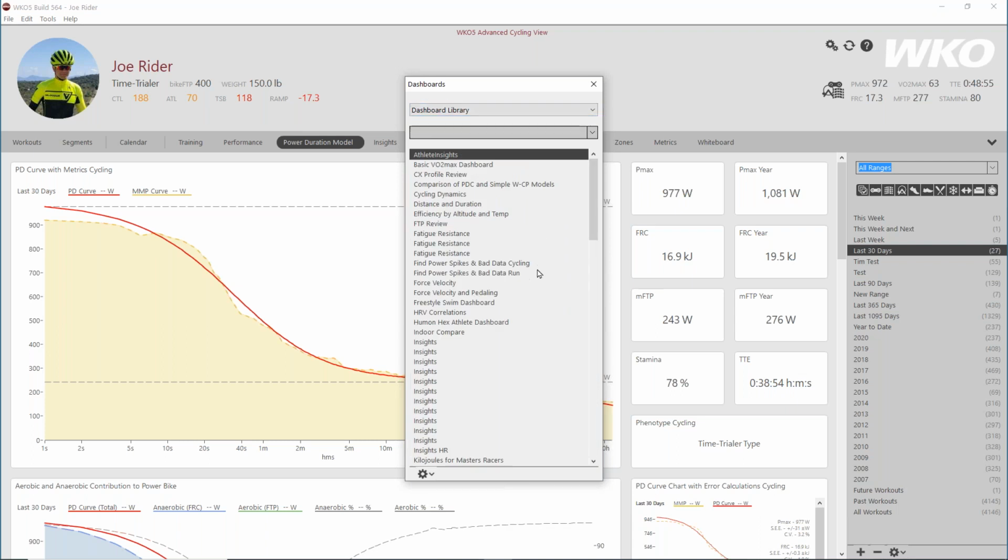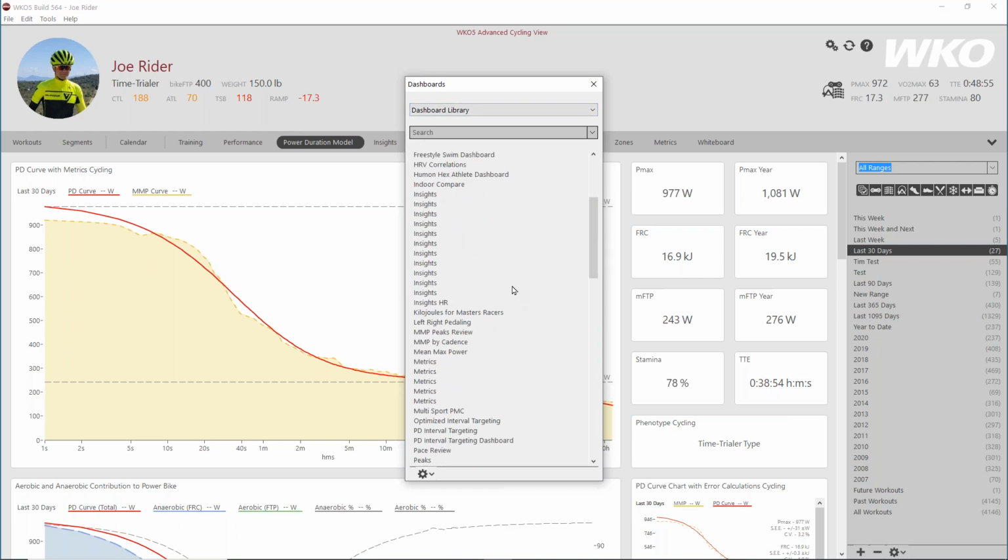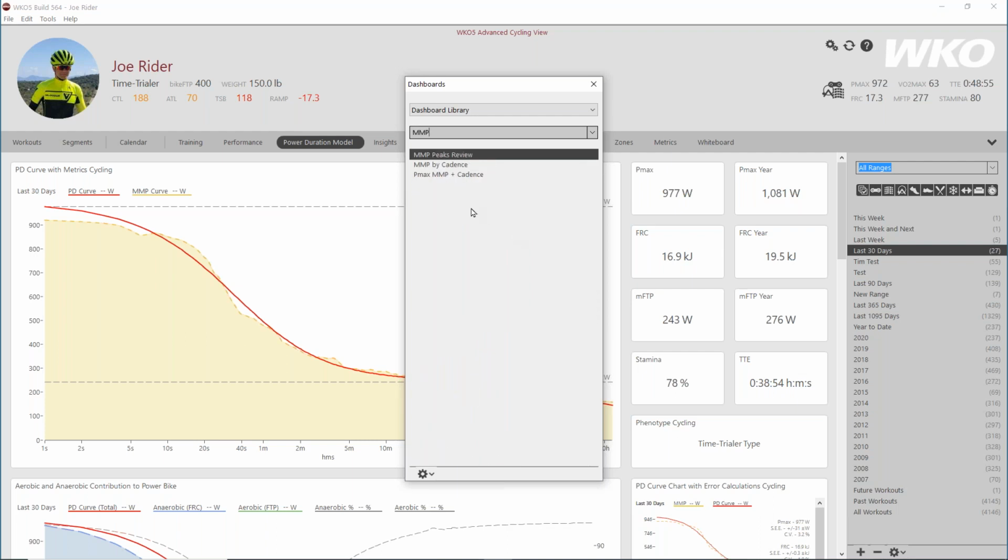Now notice there's a term here that says search. So let's say I wanted to search something. I might use MMP, right? And it immediately brings me up any chart name, dashboard name with MMP in it. So very powerful search, really helps.